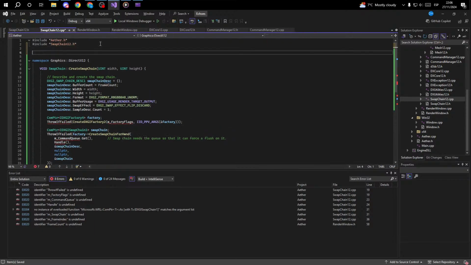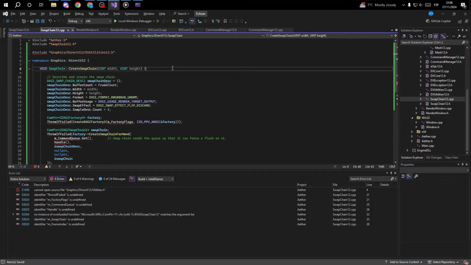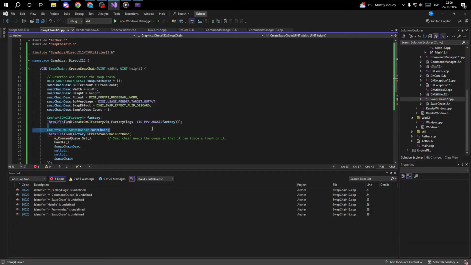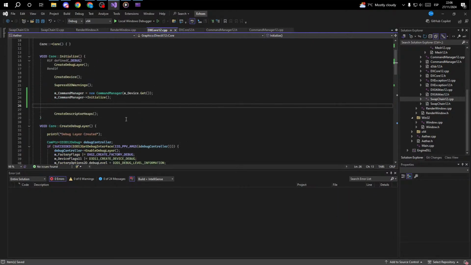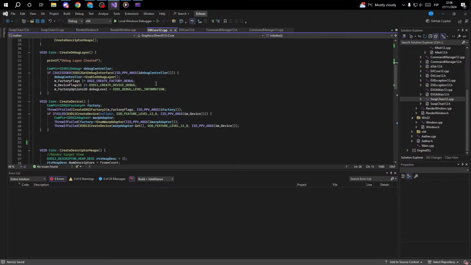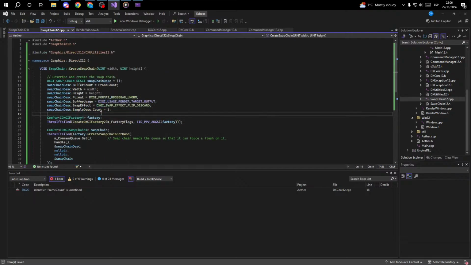Both failed is missing, so let's put our utilities files in here. Graphics, DirectX 12, Utilities.h. No, that's not what it's called, is it? It's called DX Utilities 12. Yes, it is. Factory flags. We were creating those in here. We were being really good and creating that at the beginning, but it doesn't really need to be done. So let's have a look. What do we need? Normal factory flags or any factory flags, isn't it?